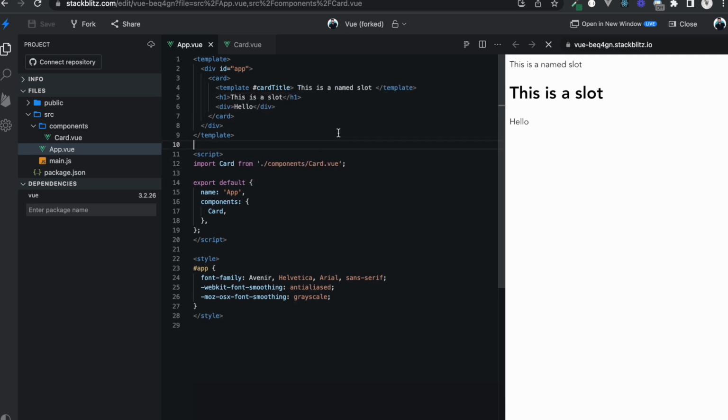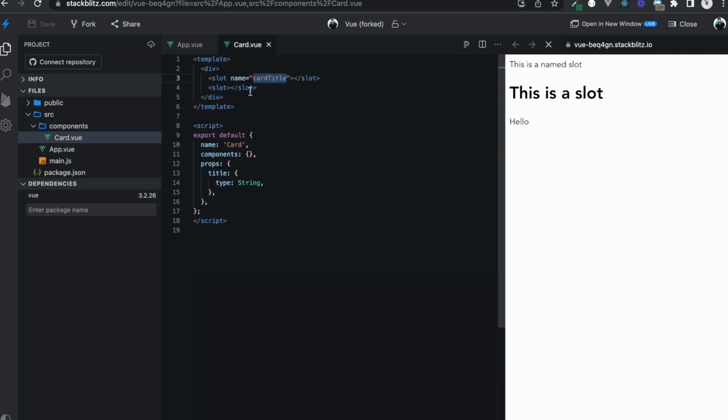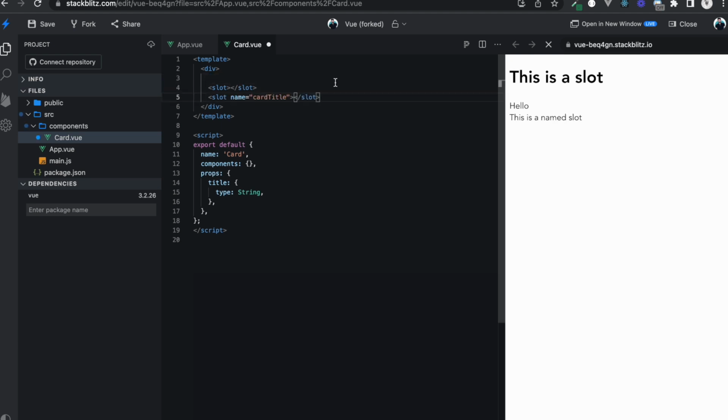Save it. You see, it's getting the data from the providing component, and the receiving component here is the card. So I'm passing in two default elements to the default slot and one named slot. So this is the named slot and this is a plain slot. So let's say I change the position of the slot. I move it here. You see, it changes the position also.